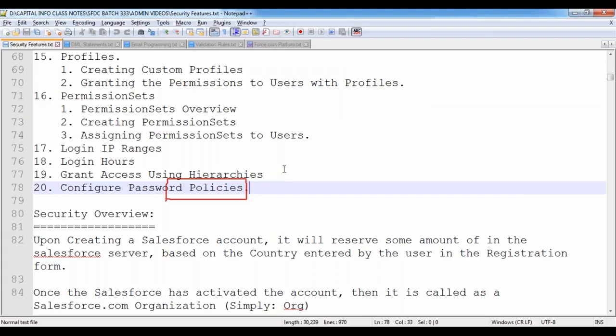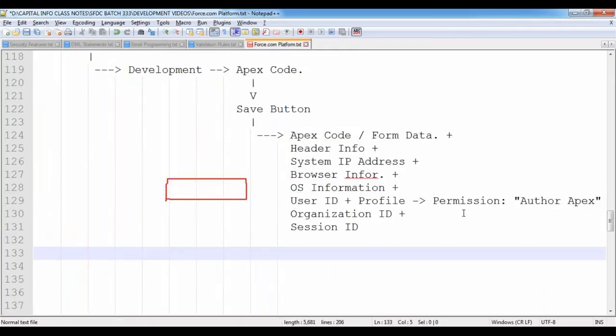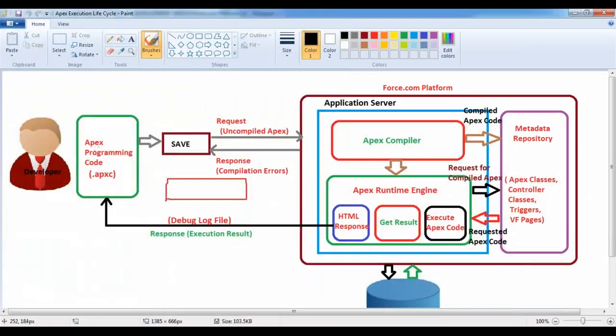So as part of this concept, I already told you, in order to create an Apex class, we need a permission called Author Apex. Today the developer is creating this Apex class, so it will collect that user ID. Based on the user ID, it will go to that user's profile. In that user profile, the platform will first verify whether this user has that Author Apex permission in his profile or not. If the user has that permission, then only your request will enter the platform. This much verification will be done by Salesforce.